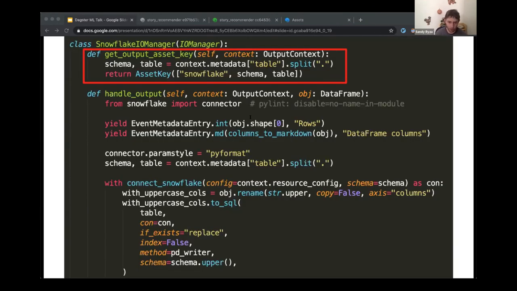Dagster allows you to do this through some fairly simple function calls. We've looked at this class definition briefly before, and it's the resource that we use for storing our solid outputs in Snowflake. We can add a small function to it that basically gives the name of the asset that we're storing. After we do this, anytime that this code is invoked to store a model or a table in Snowflake, it will also tell Dagster that it's done that and record this asset.